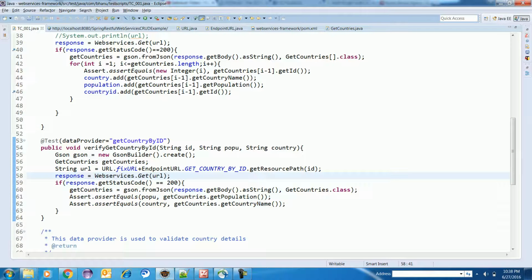So this script, you know how many times it will run? 4 times, based on the number of records in the data provider. That's how the data provider works.